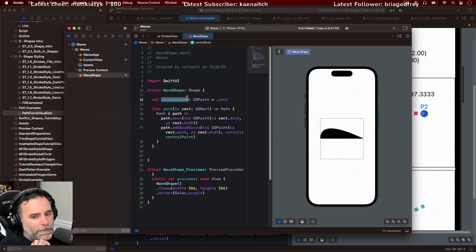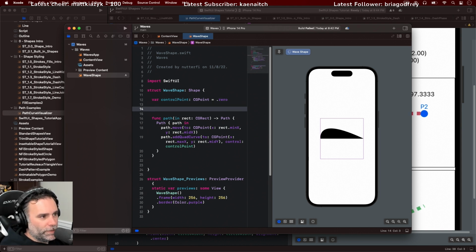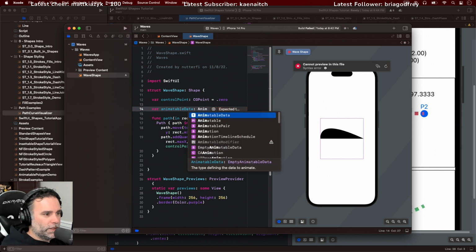And this needs to be animatable. So in order for the shape to know what to animate, what we're going to need to do is we're going to have to set our animatable data. Var animatable data. And it's not empty. No. This is going to be, oh shoot, it's a CG point, which means we need an animatable pair. So it's going to be this.